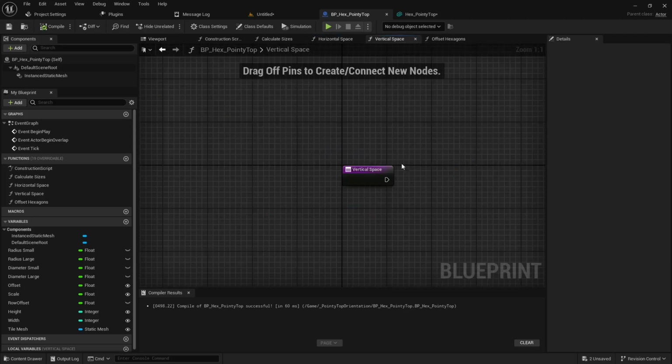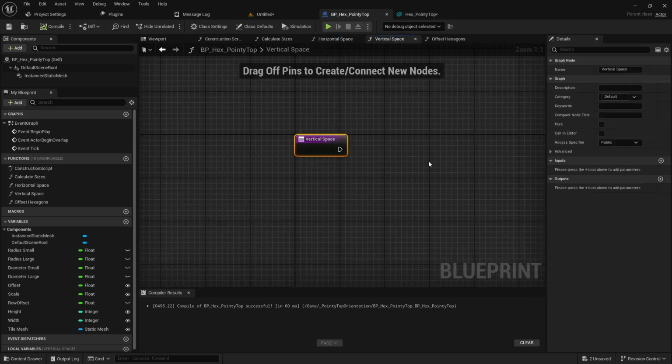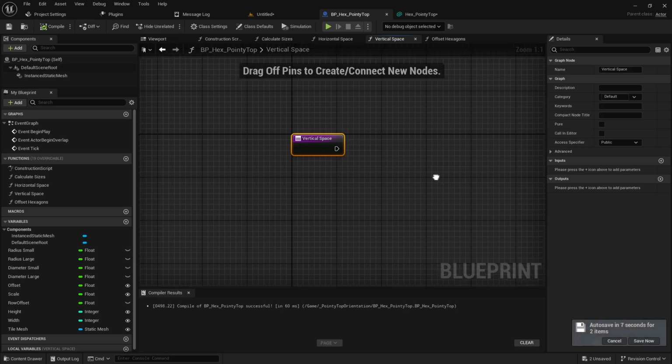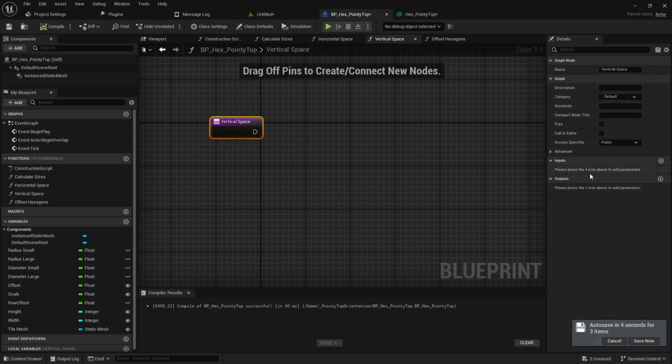So let's go to the vertical space. We're going to do something similar. So in the PointyTop configuration, the vertical spacing can be calculated by 0.85 times the height, which in this case would be the large diameter, because we rotated ours. So under the vertical space, we're going to hit the input, and this is going to be the hex number. And then we can basically get the large diameter.